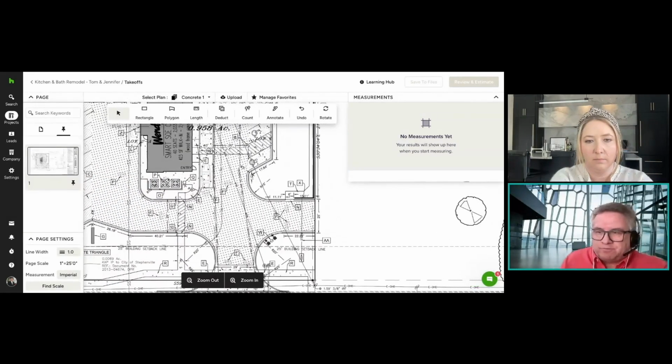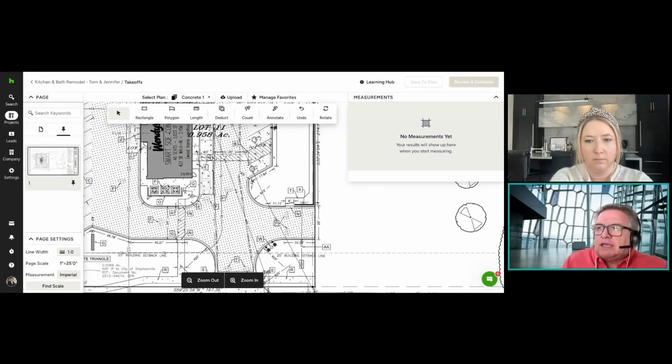So it set the scale. Okay. Next thing in here, you've got 3 measuring tools: a rectangle, polygon, and length tool. You also have a deduct tool and a count tool, and you're able to annotate, meaning you're able to write notes in any of the floor plans.